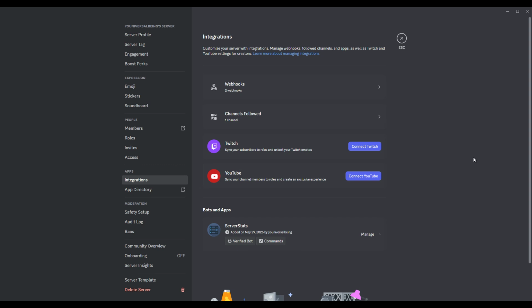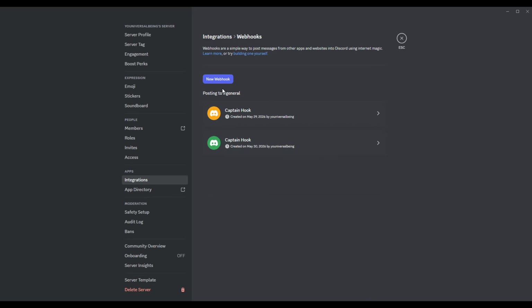Next, click Webhooks. Here you'll be able to manage existing webhooks or create a brand new one. To make a new webhook, click New Webhook. Discord will immediately create a new webhook for you, and you'll see it appear in the list. Once the new webhook has been created, click on it to open the editing options.